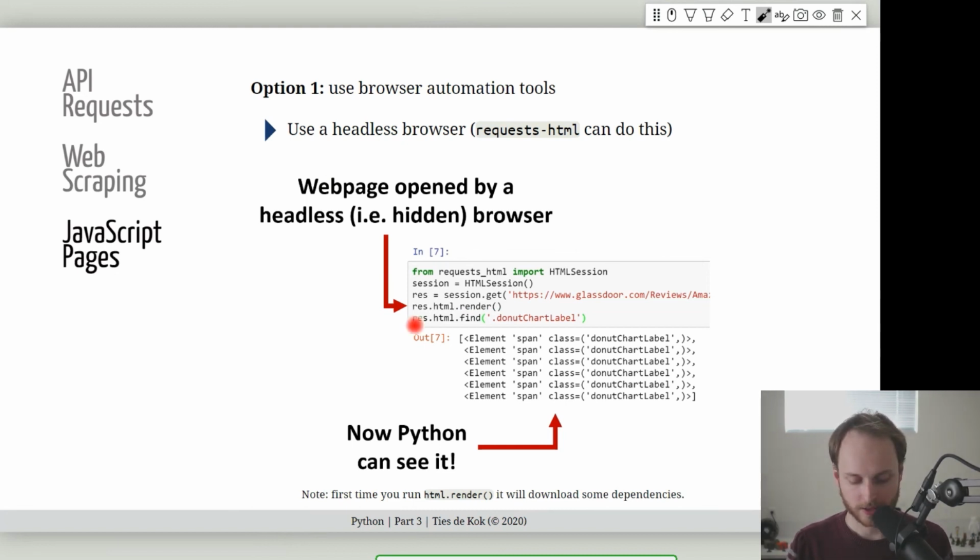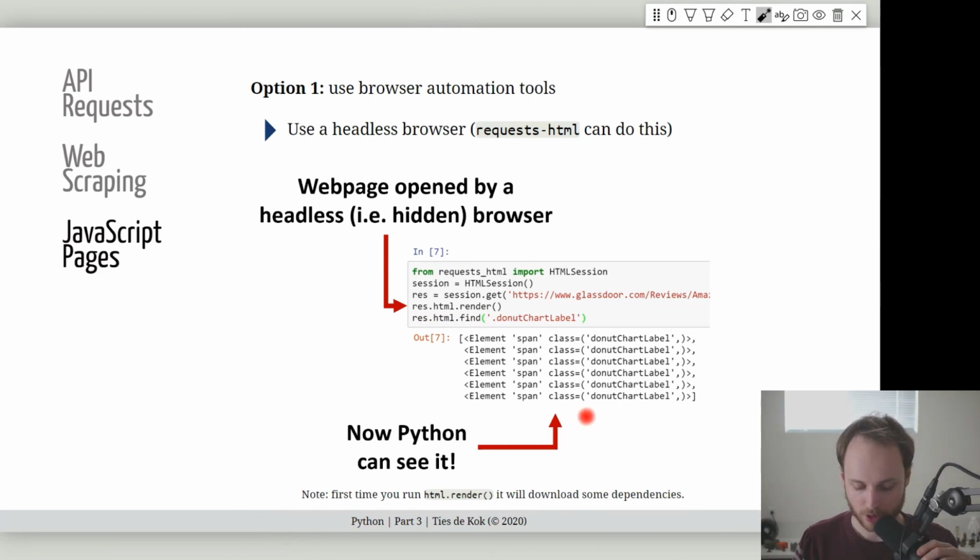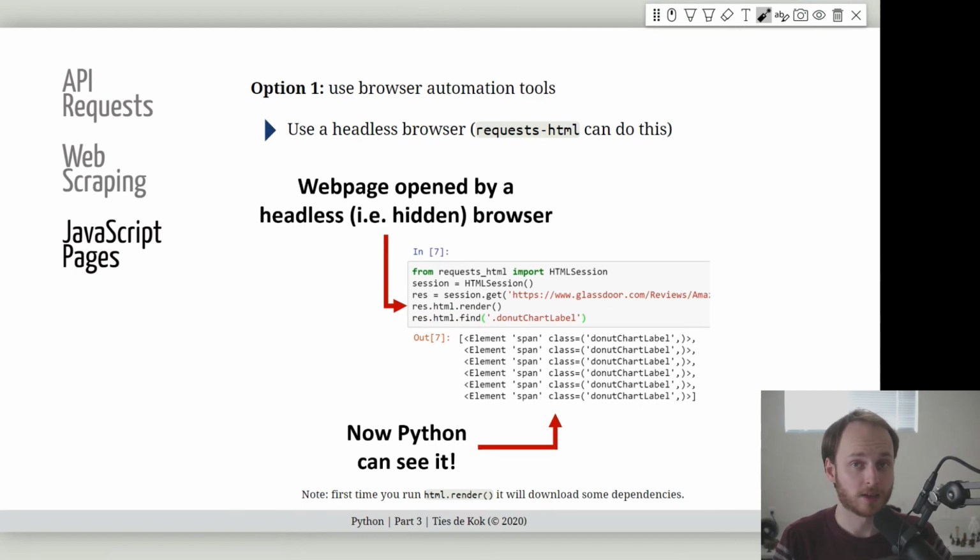You would just have to add this res.html.render line here, and that will give it a fair attempt to load it. And you see in this case that worked, because now this information became available because it opened up an invisible browser that executed the JavaScript, and then that information was loaded into the page.